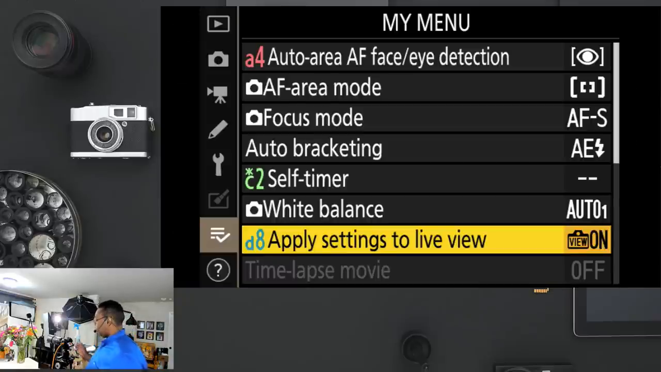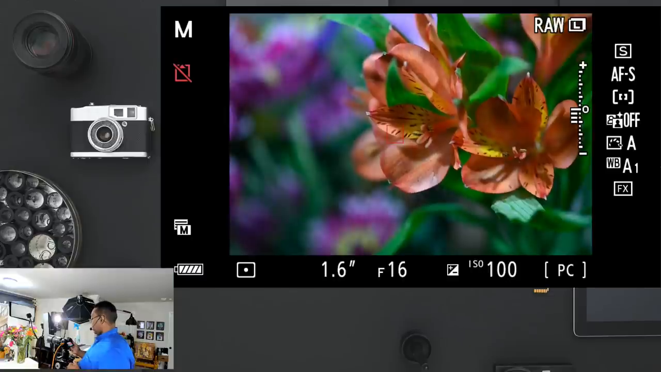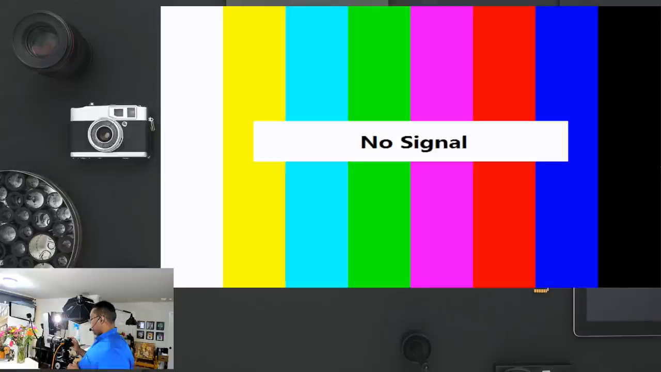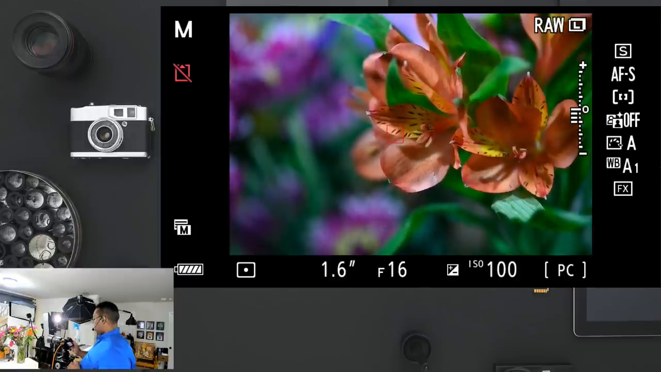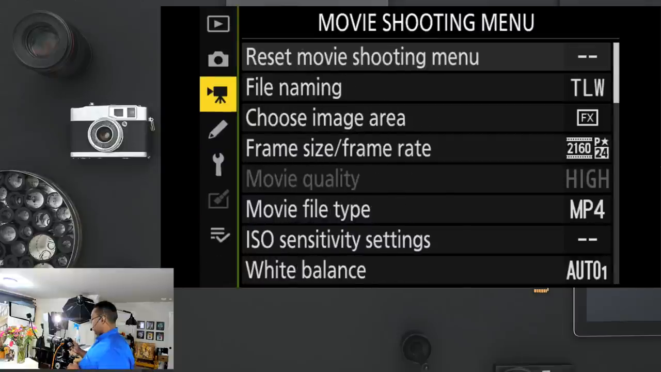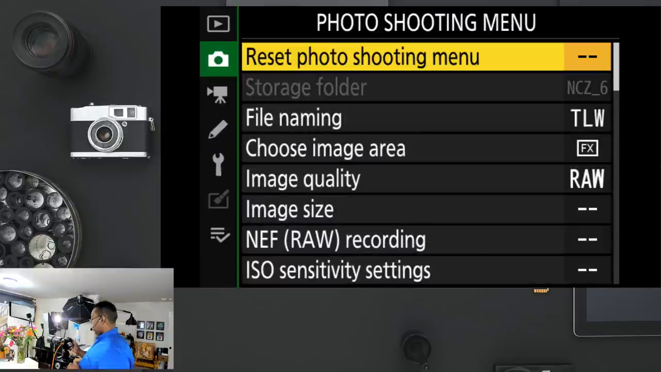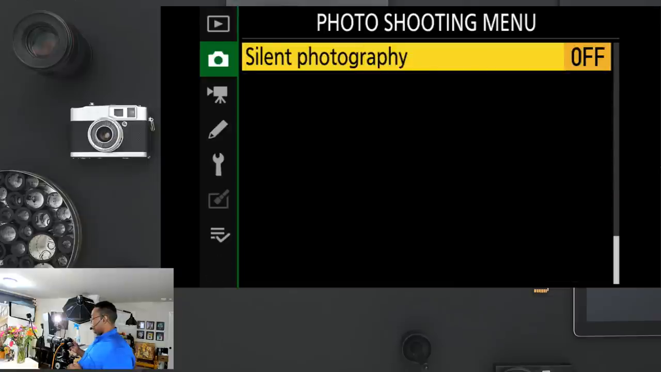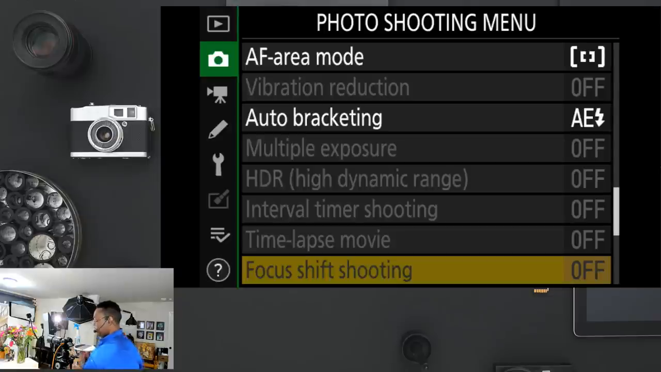We're gonna go to menu again. We're gonna go over to the, because I don't have this in my menu. Oh, I keep doing that. So I'm gonna just go up. Sorry, I keep moving the wrong thing. There we go. I'm just gonna go up and over. And then now it's all the way at the bottom. So one quick way to get to the bottom, instead of me going down, is just to go back up from the top and it will cycle back around. And there it is, focus shift shooting.